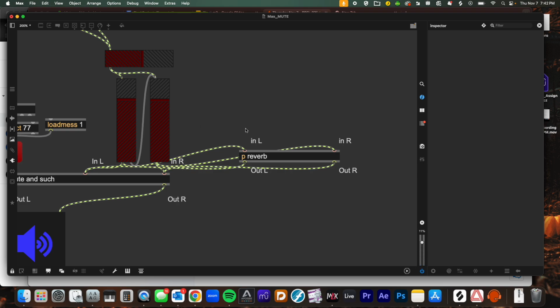And then there's a delay too. So, figure out a way to put knobs on the reverb, right? And the delay looks basically the same as this.